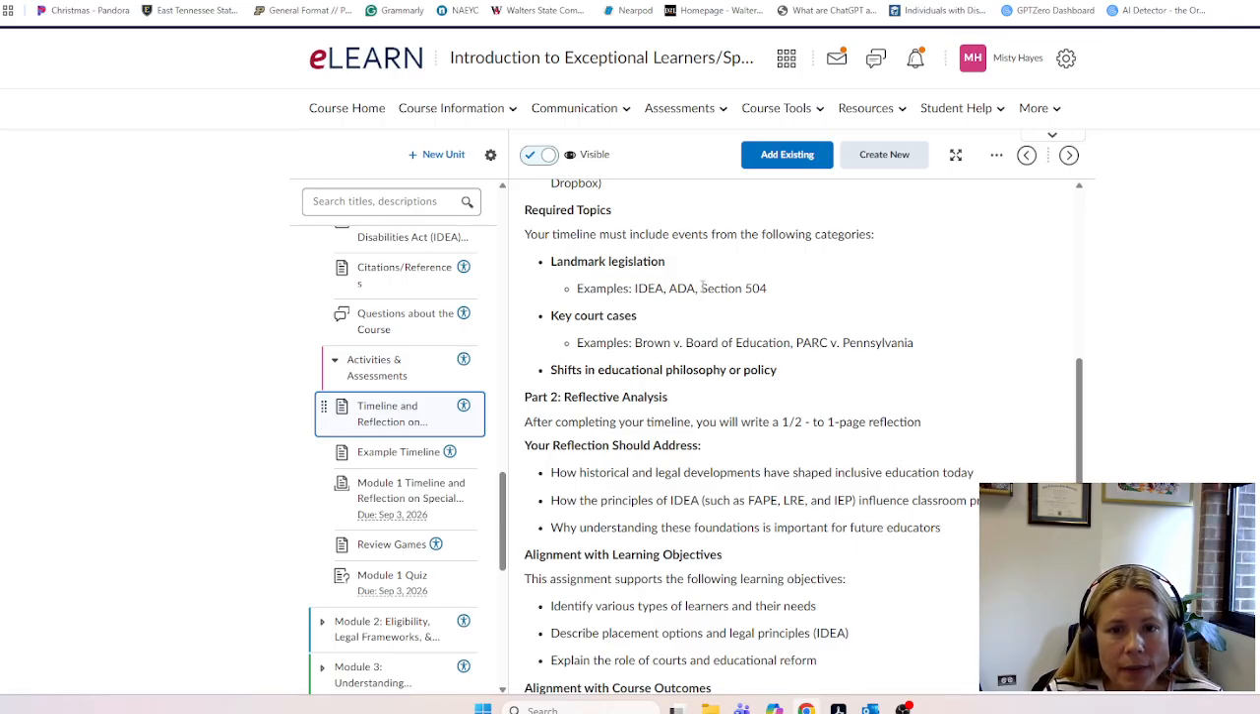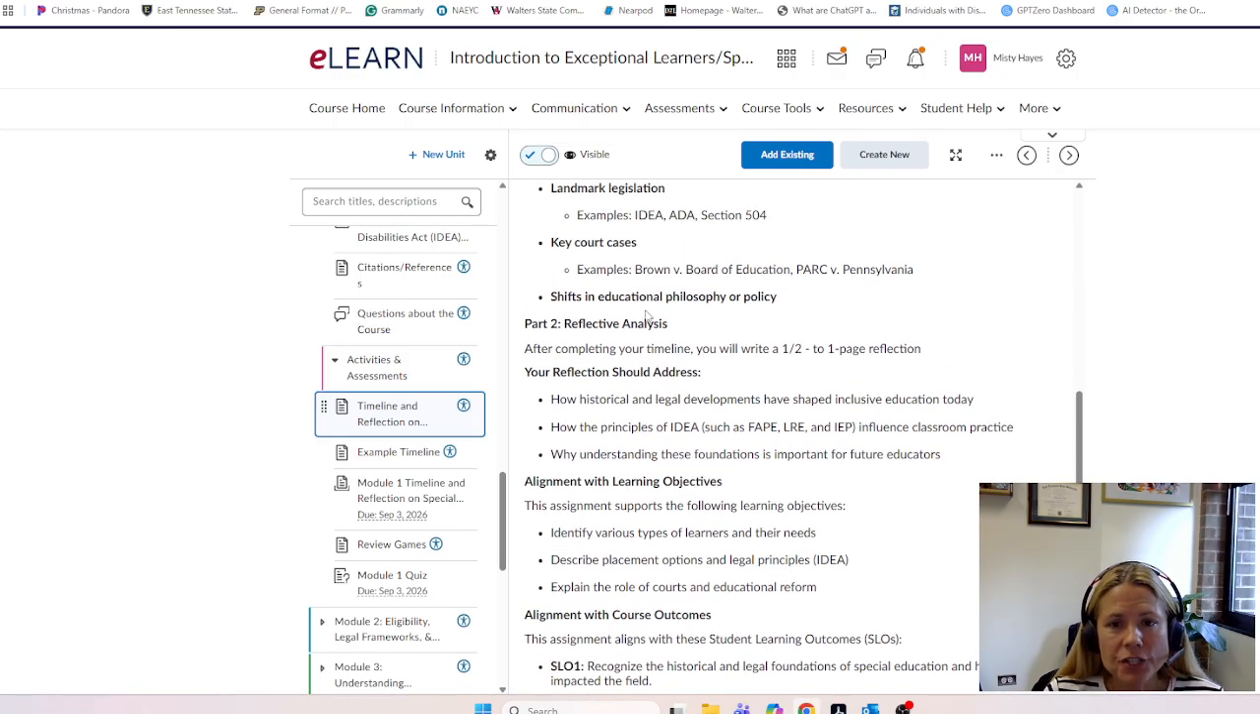Again, it has to be a major milestone. So the required topics could be things like landmark legislation. An example would be ADA, Section 504, or IDEA. Key court cases. Here are some examples here. And then shifts in educational philosophy or policy.